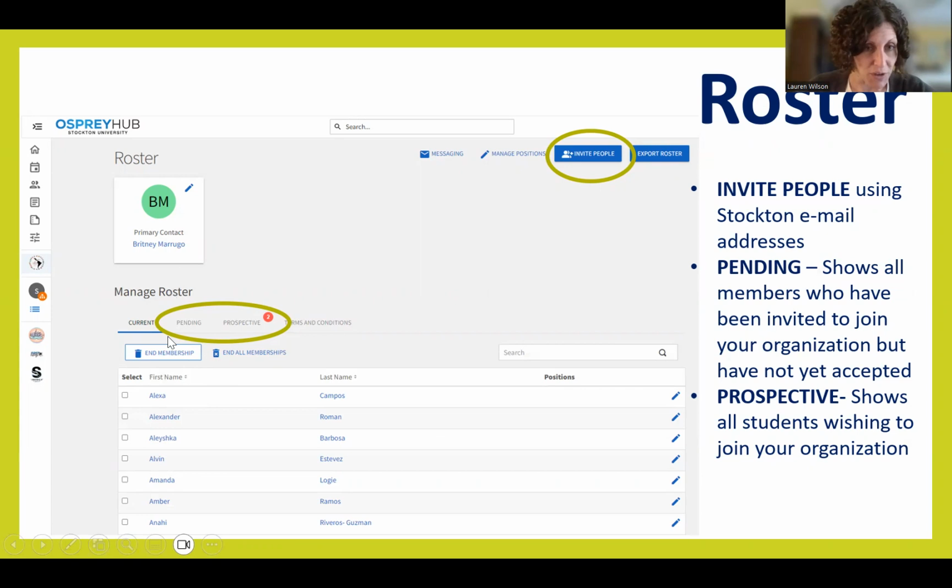Down here for managing your roster, there's two different options, well, three. So there's the current members who are on your roster. There's pending, which shows all the members who have been invited to join your organization but haven't yet accepted. And then prospective members are the people who have expressed interest in wanting to join.